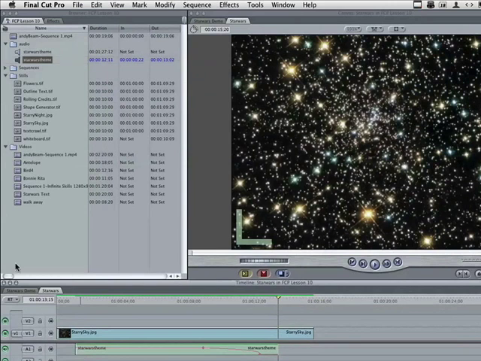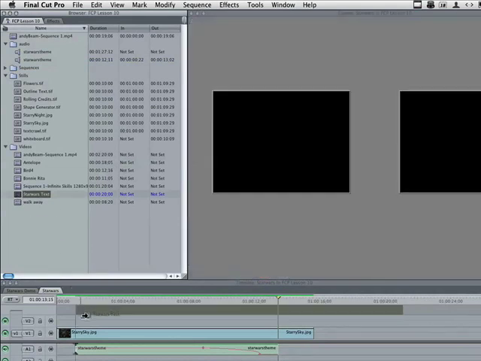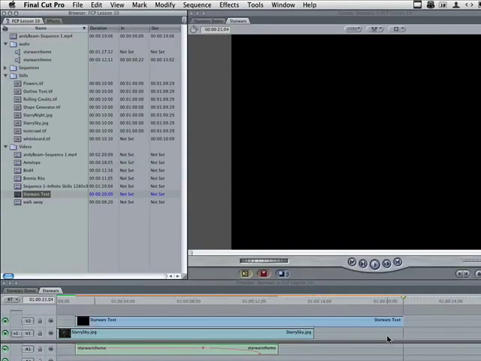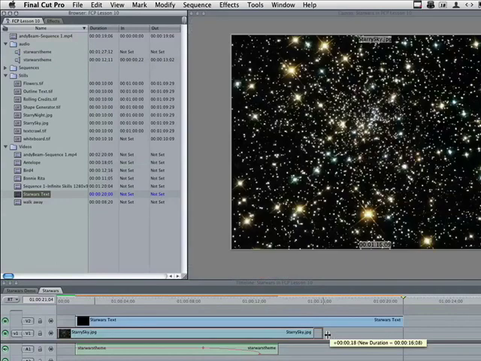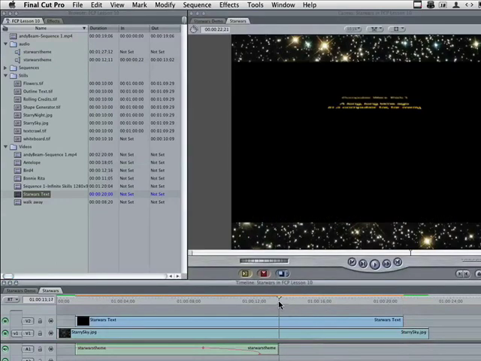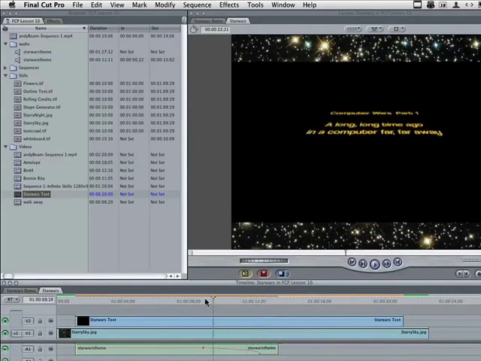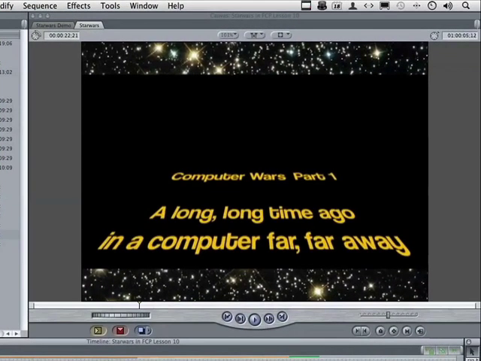What I've got over here is my Star Wars text. This is the video I saved with iMovie. I'm going to drag it down here on top. I will need to make this bigger, obviously, because our text is bigger. And as you can see, there it is. Now we have two problems. One of the problems is that nice big black box.